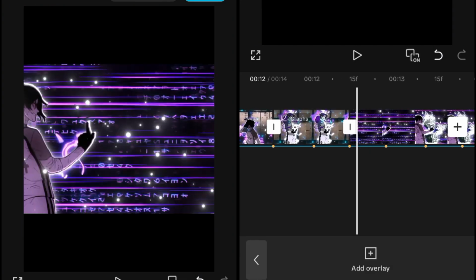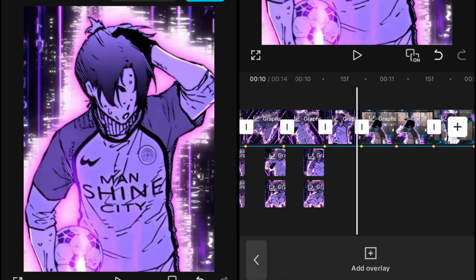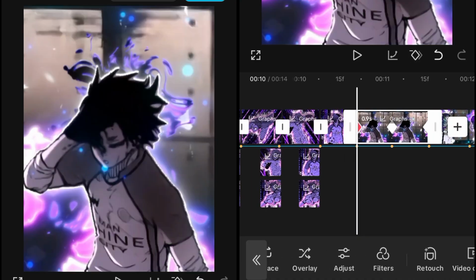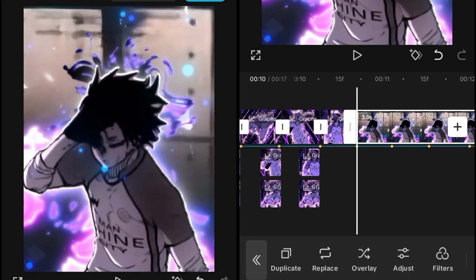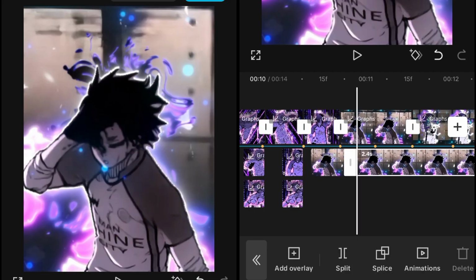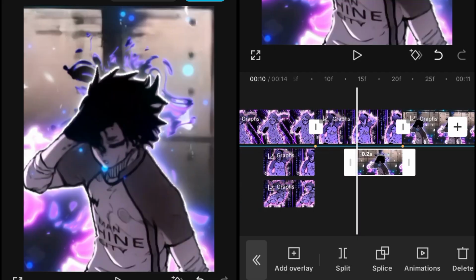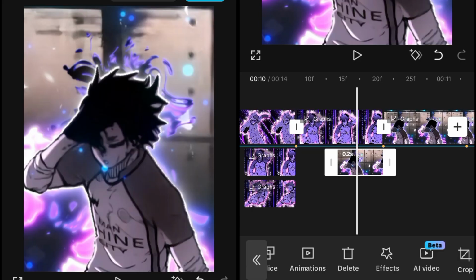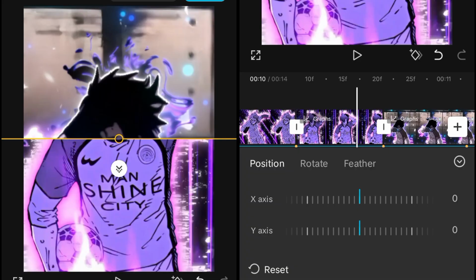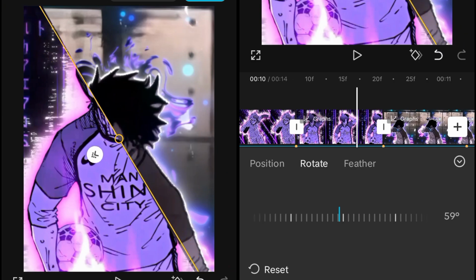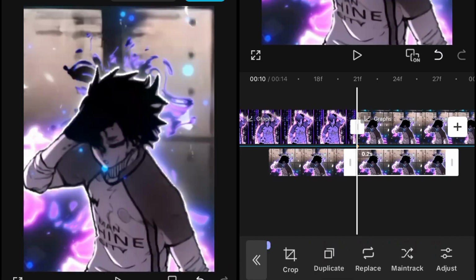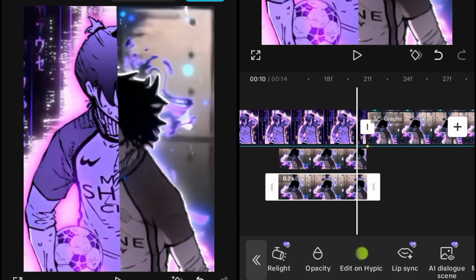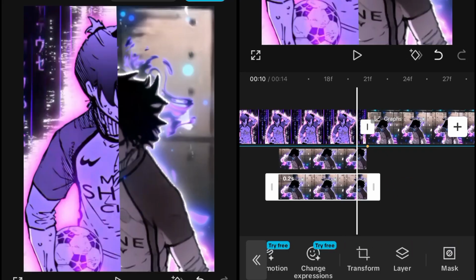Then you have to give these some transitions. For that, again take out the freeze frame from the starting of it and bring that freeze frame into the overlay. Then adjust the duration and position of it. After that, go into the mask and give it a split mask, and first give it some rotation like this, then make a duplicate copy, drag it downside and give it some opposite rotation over here.